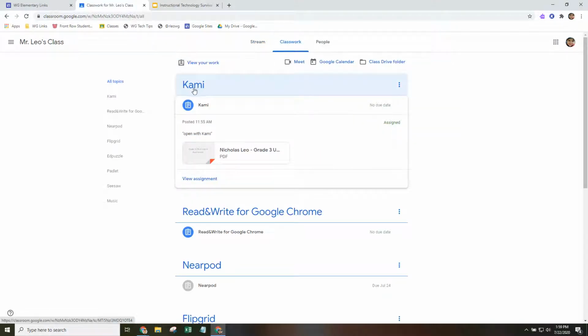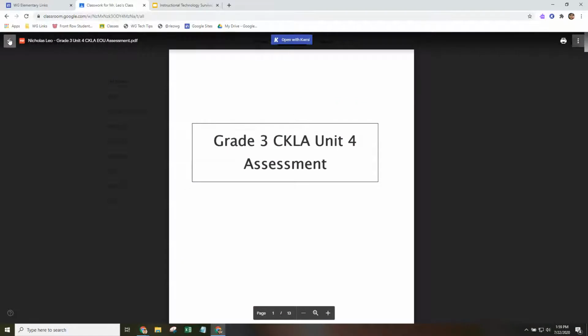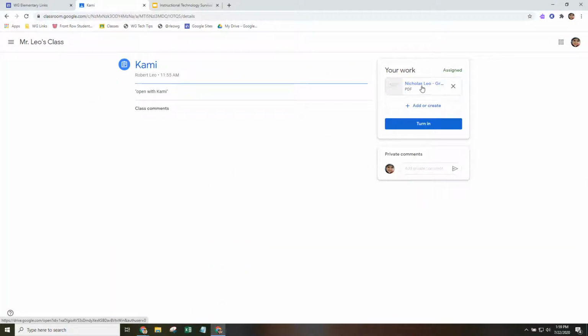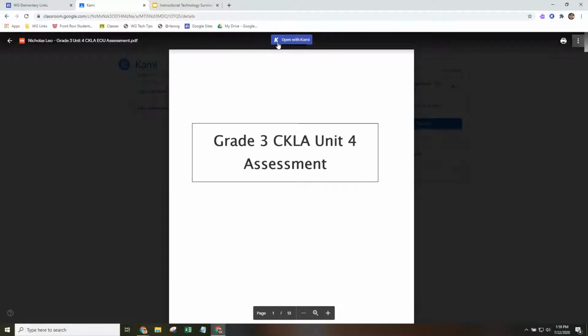And on the classwork page, your teacher has assigned a document that's a PDF. Actually, we're going to open up the View Assignment option. You're going to see the document attached on the right-hand side under Your Work. We're going to open it up and you'll see Open with Kami. If you don't see that, you may see some Open with in a drop-down menu, but Kami is the selection.